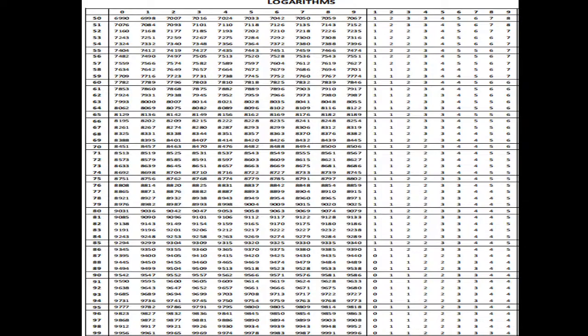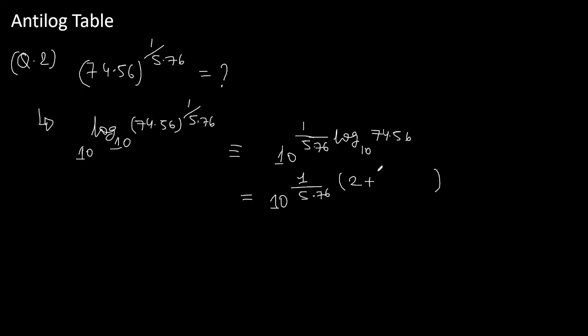It is what? 74.56. So 74. This is 5, 8722. And this is 6, 8726. We have 8722 plus 6, which is 8728. This was the mean value, this was the row value, the difference value. So we are going to get something like 0.8728. This is 10 to the power 2.8728.